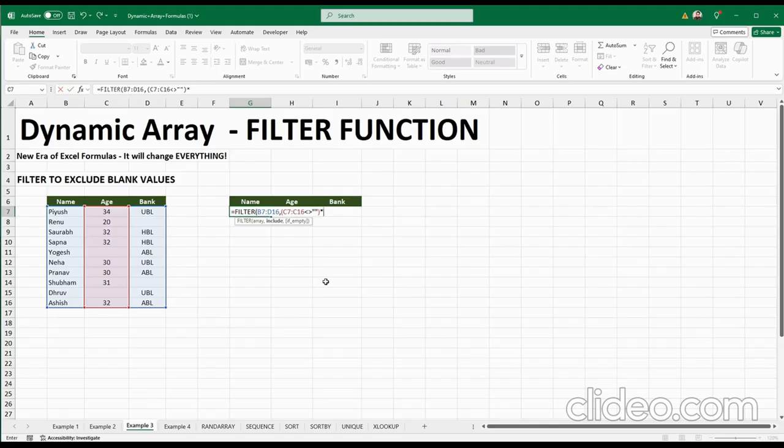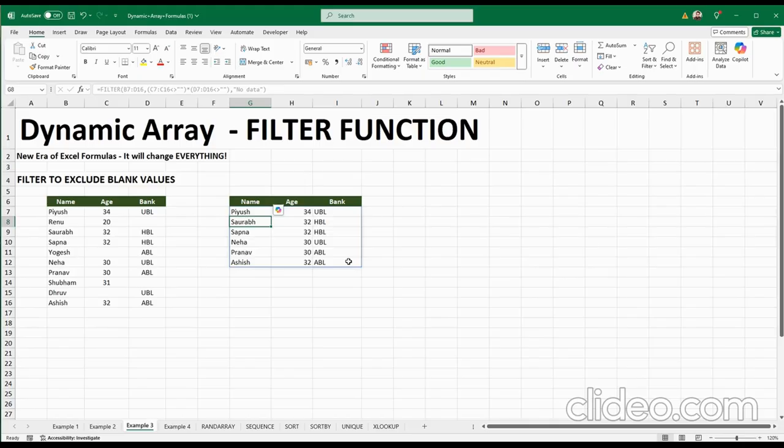Remember that. Then bracket close and multiply. The second criteria is that we also need to exclude the blank values from the bank column. So we have selected the range from D7 to D16 and we are saying not equal to blank. If you want some additional text in the last optional function argument, you can add that as well, or you can skip it. Now as you can see, the values which do not have blanks have been filtered out automatically, and the values which have blanks have been excluded with the help of the filter function.